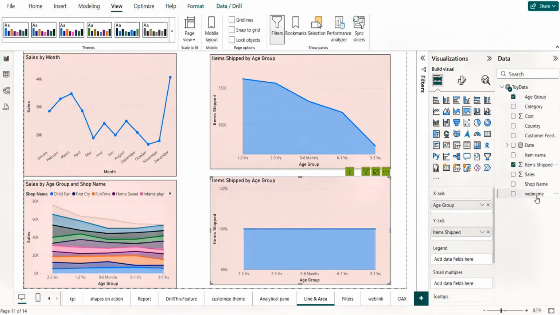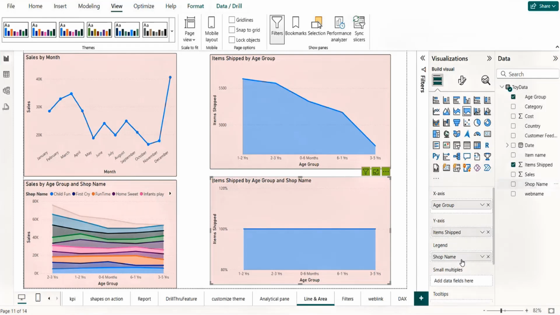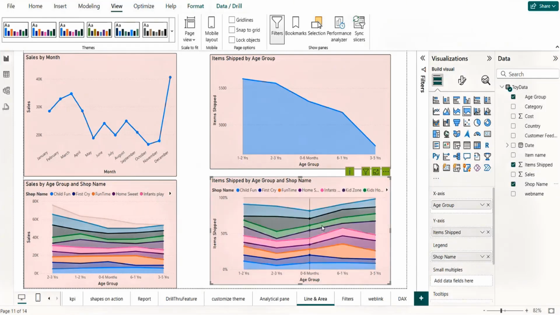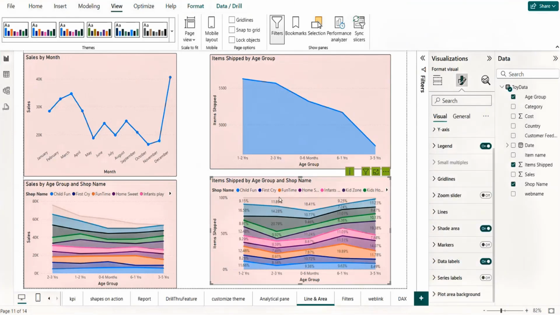So let me put this here. We have used here what? Shop name. I'm just going to put the shop name in. Look at this now, right? So if I put the markers here, no markers, but data labels, let's say, you see that? The percentage, right? And again, then you have the series label, all those labels will also reflect.